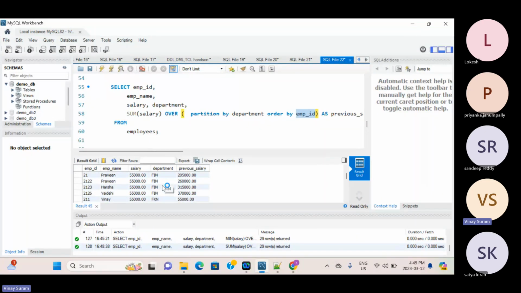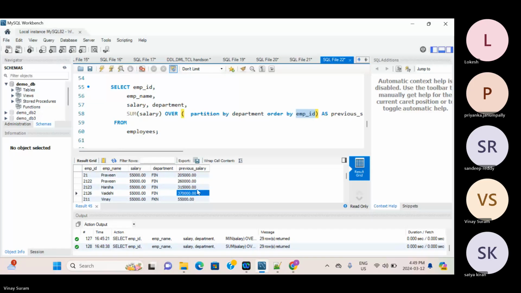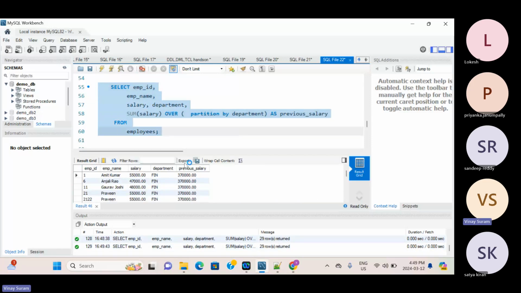Finally, if you scroll down to finance, you are spending 3,70,000 on finance employees per month. So if you remove this and go straight away, you'll get 3,75,000 for finance records, because it calculates at once and gives you the salaries if you're not using order by. Order by means you are just ordering the things. That's it.